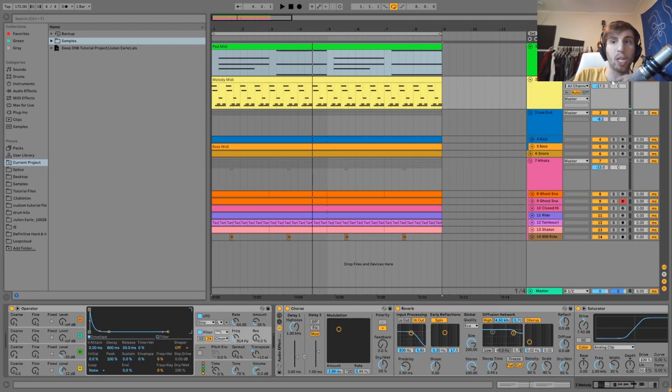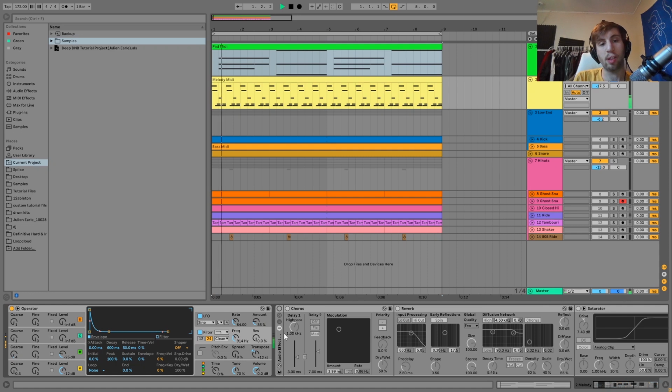After that we have this melody, which sounds like this. So what's going on here? I'll turn off these effects so you can hear it. It's just playing this.